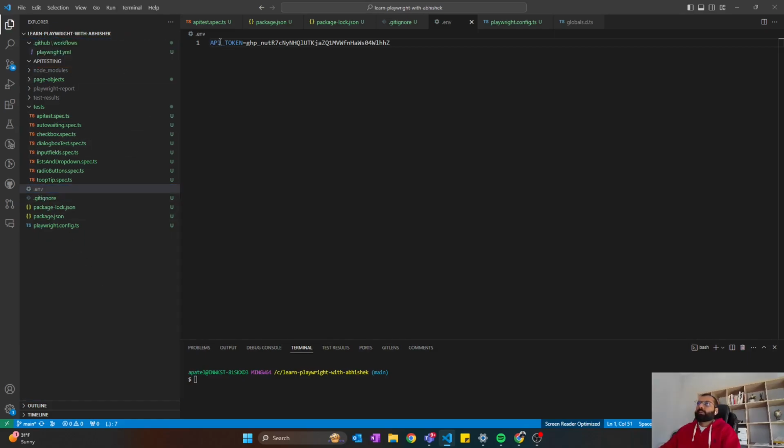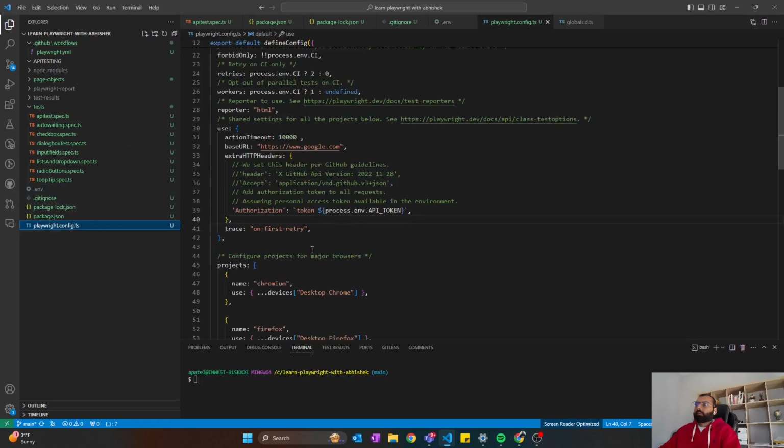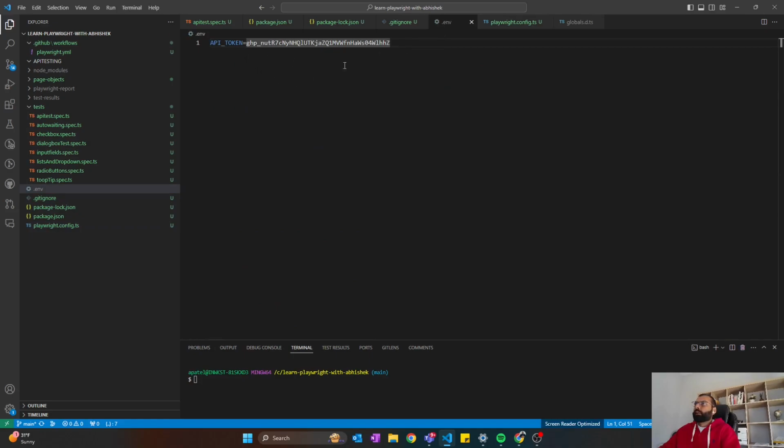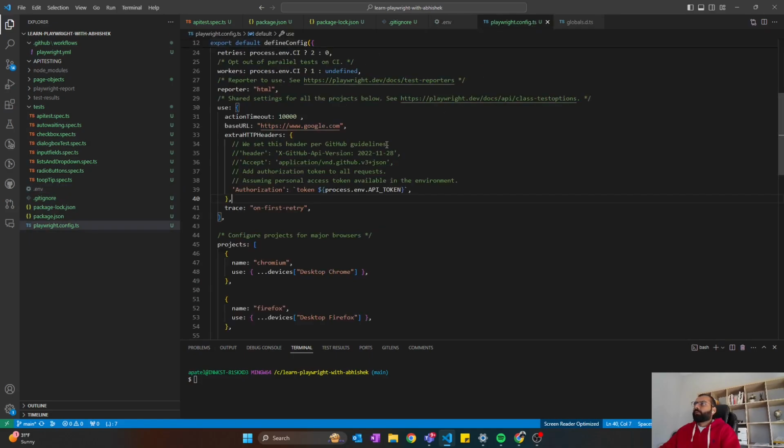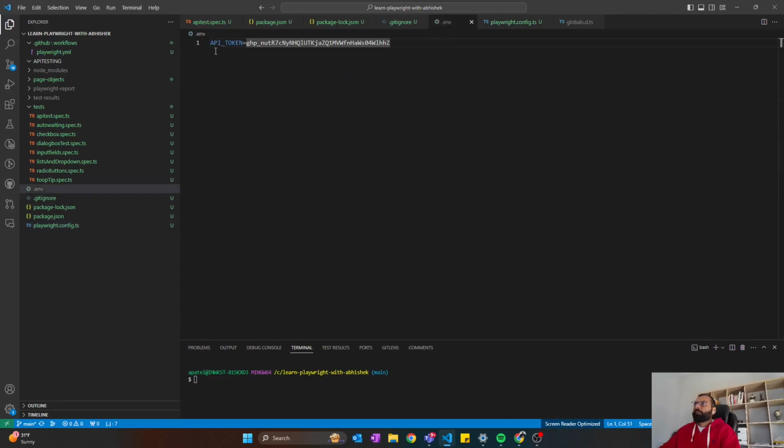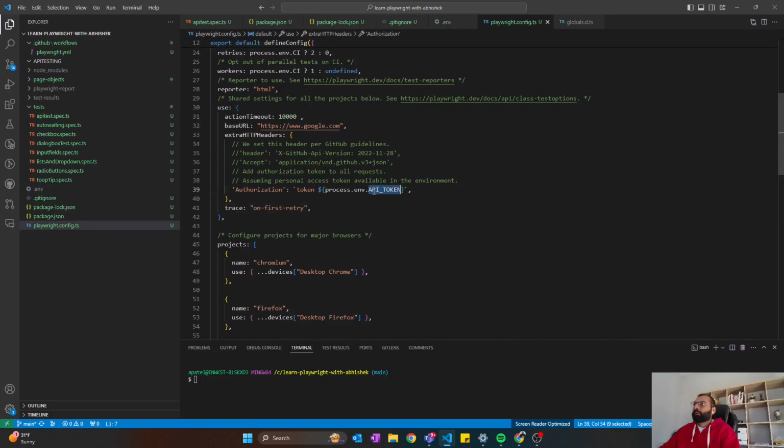I have put this token inside the .env file, okay? It is not recommended to hard code your token inside your playwright.config. So I have put it here, and in the playwright.config.ts, I'm just calling it as a variable. Now this is the way to call it. We have to type process.env and the name of the variable. In .env, the name of the variable is API_TOKEN. So I'm going to type API_TOKEN.